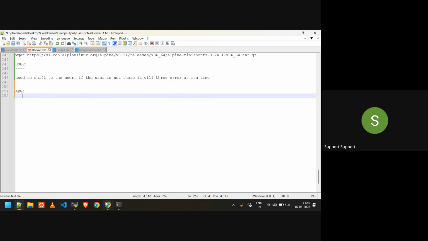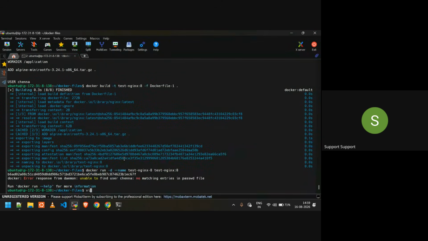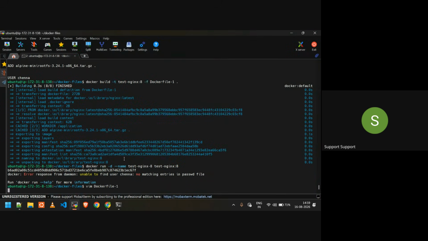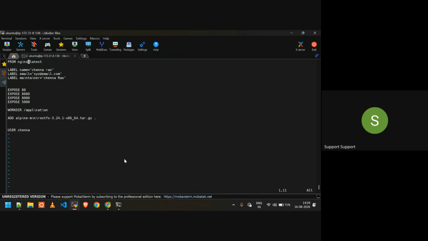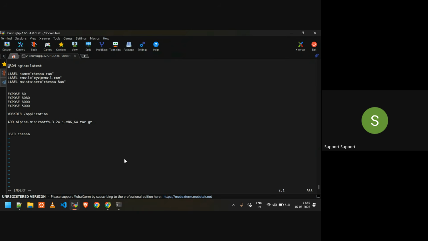Let's take one example now. Vim Dockerfile 1. Here I'm using latest. This is fixed. Every time I run this Dockerfile, this latest is fixed. I cannot change the base image from latest to anything, right? Every time I build this image, it is automatically taking the latest one, or else I have to edit this and change the latest image to some other version.